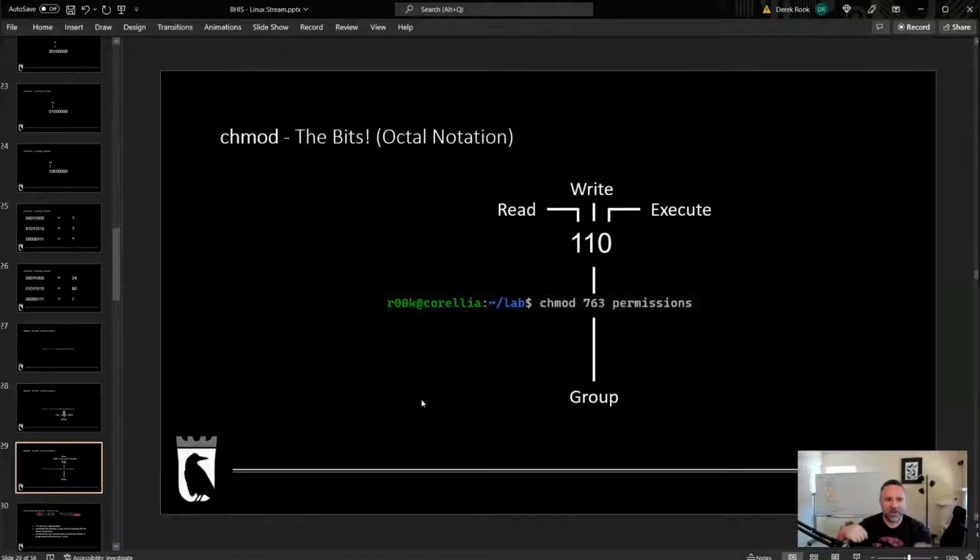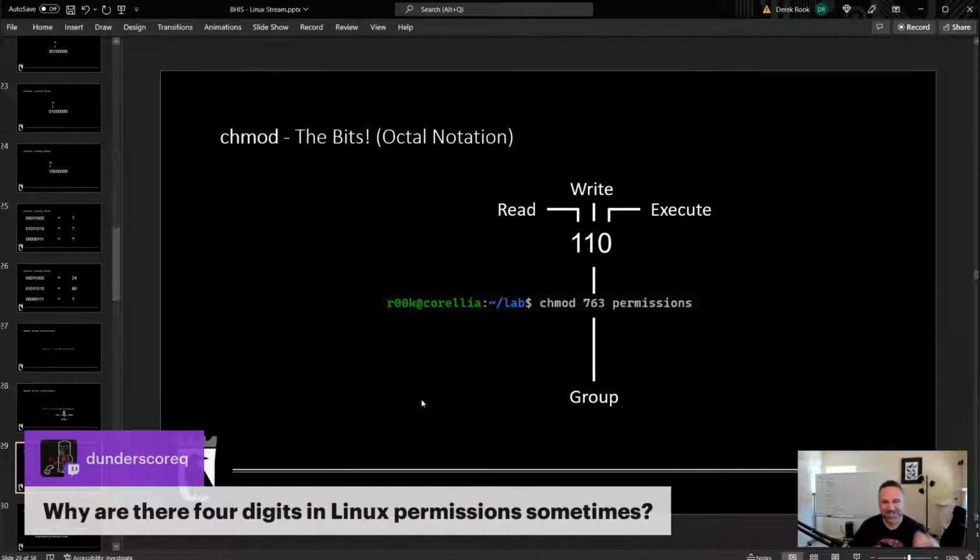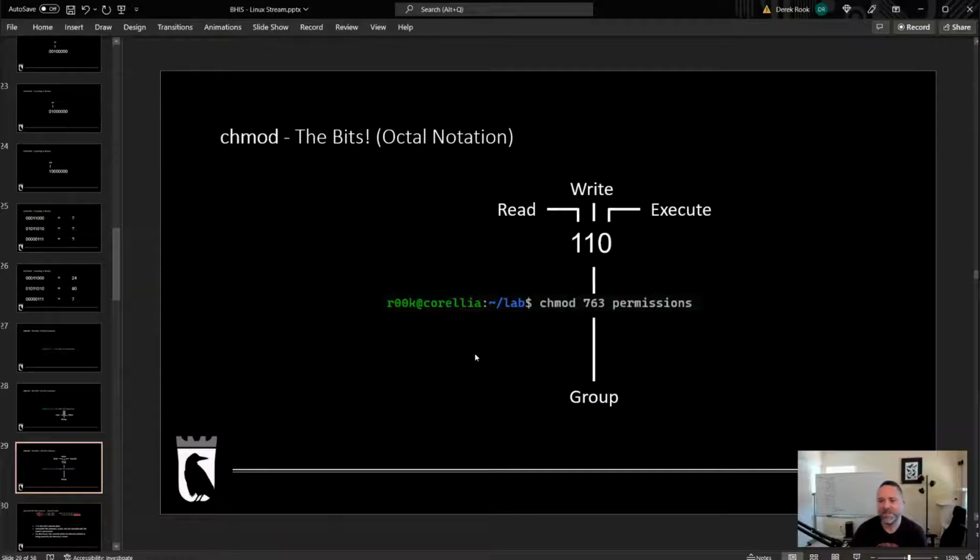Okay, Dunderscore Q, that is a perfect question. I'm about to get there. So right now we're just worrying about the 3, and it's perfectly acceptable to just use the 3 notation for now. We'll get into the 4th digit in a second.